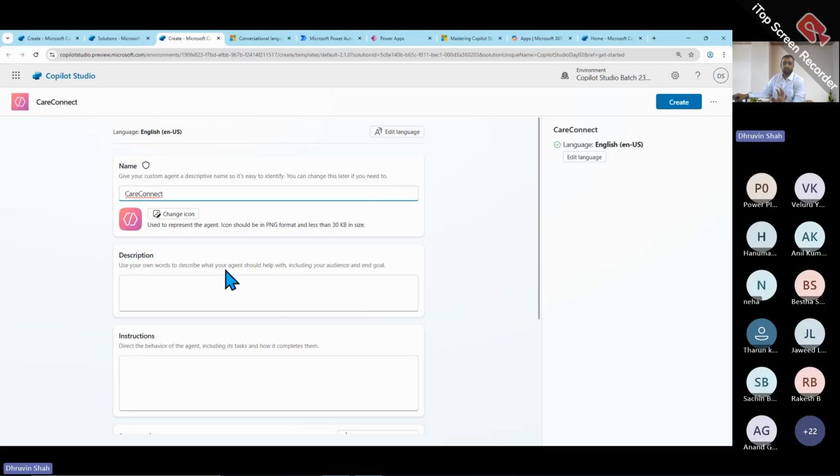Okay, now there is another option here. You can change the icon, like a profile picture for this agent. I'm not uploading any picture at this point, but if you want, you can upload one, with a maximum size of 30 KB. I'm not doing anything with it at this point. Later on, we will do it.